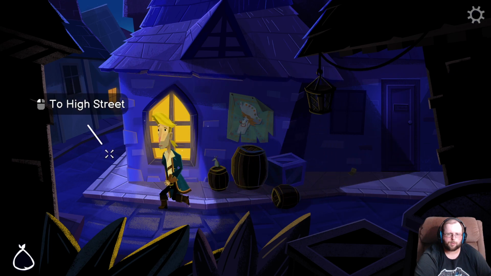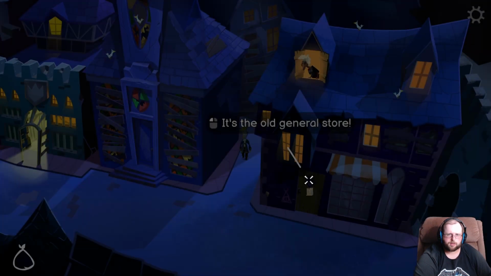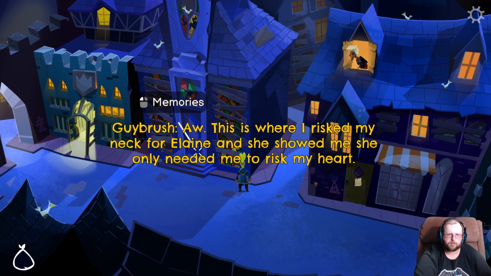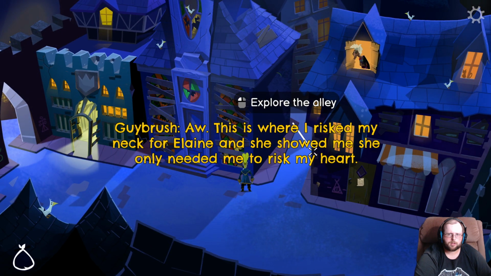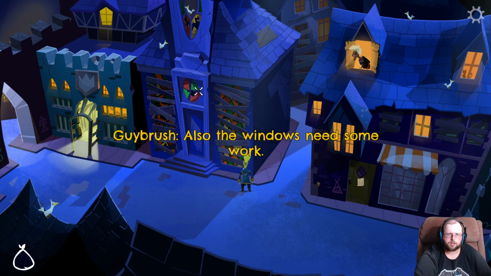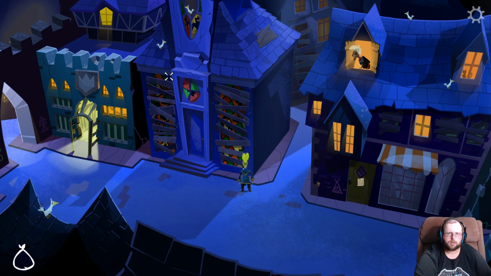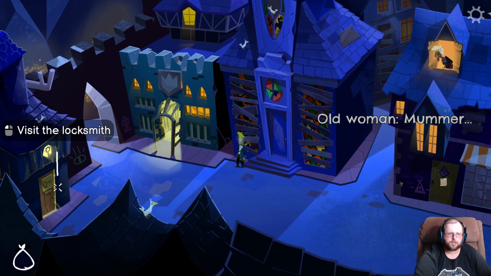Stuck closed. What was in that door? Aw, this is where I risked my neck for Elaine, and she showed me she only needed me to risk my heart. Also, the windows need some work. Yeah. Things are not great.